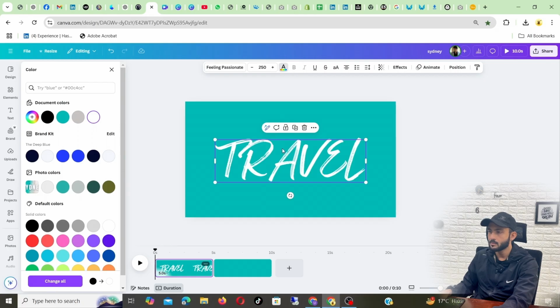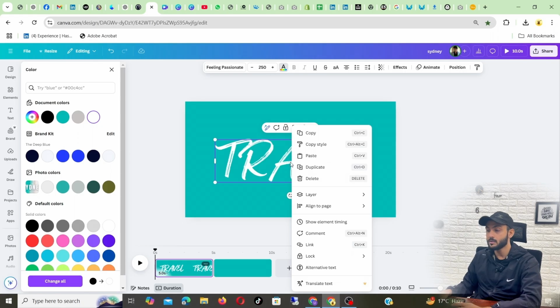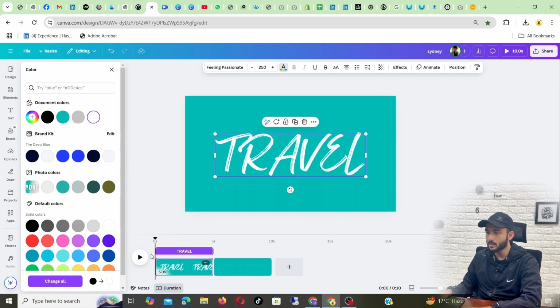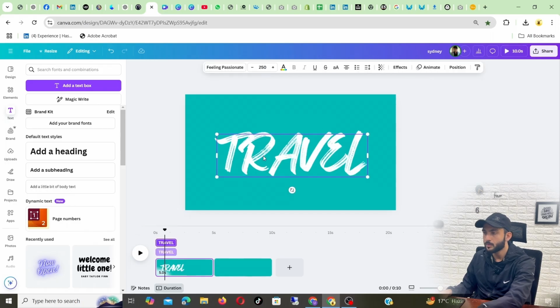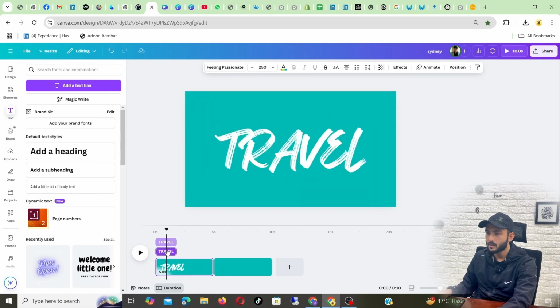And now just make this white, and now right click on this font and it will show you element timing here. Show element timing, just click on that. Now it is showing you how long this font will appear on this slide. So we want to shrink this to a few seconds here. Okay, and then we can write something else here as well. So we want to write 'to' here, so just duplicate this, and this is our new word.